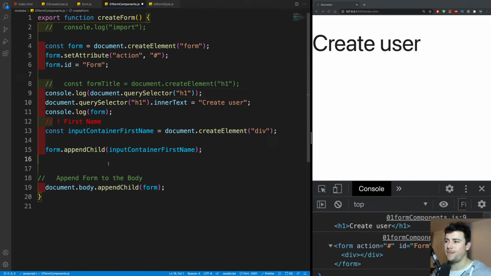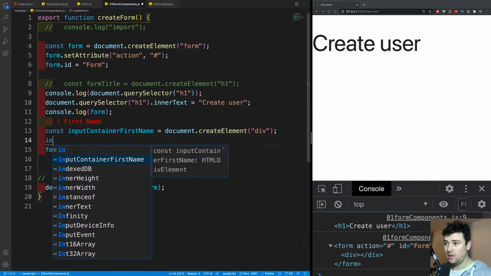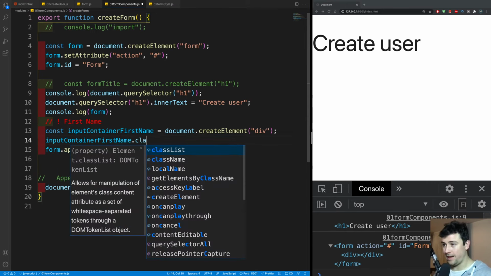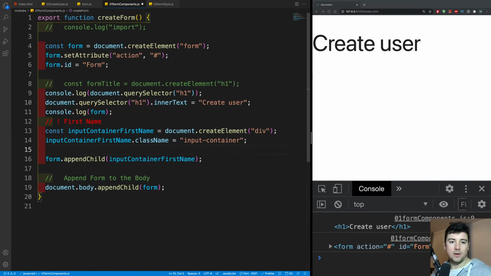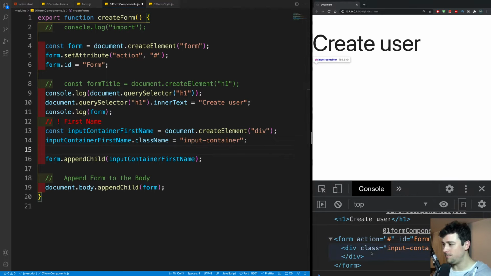Okay, so next up, let's give this container a class, so this div, and we're going to choose input container first name dot class name in order to give it a class, and we're going to assign it a class name of input container. Boom. So as I said, each input container is going to have this common input class.